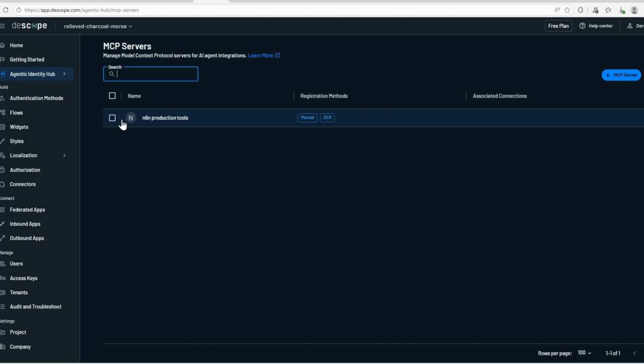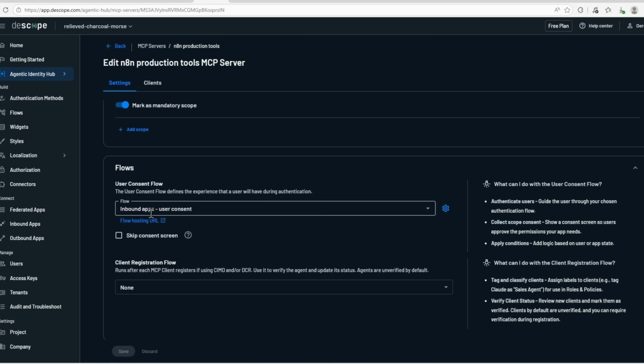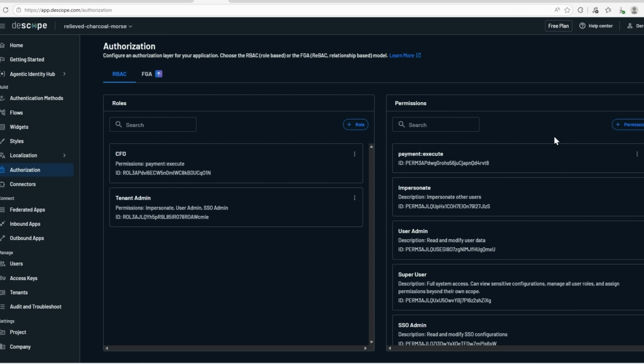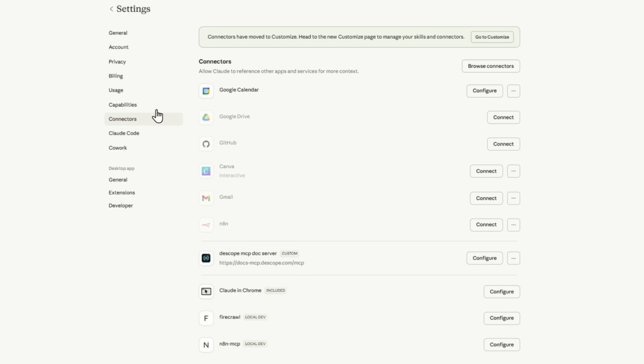So I have my MCP server that has the scope defined, that has associated a user consent with this flow. And then I created a set of users and I've assigned roles to them, which I've created through this authorization, created permissions and associated that to a role. And that's it. That's how it'll be able to connect everything. Now in terms of auditing, I'm able to have an audit trail. So every time somebody uses the MCP server, there is an audit trail that is kept by Descope. Pretty cool. Let's give this a test.